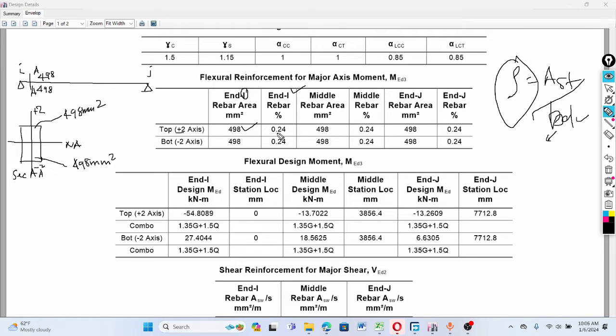So rho becomes 0.24 percent. This is the reinforcement ratio which is required at the end I, that means at the left support of the beam. So when we come to the middle portion, this is the middle portion.